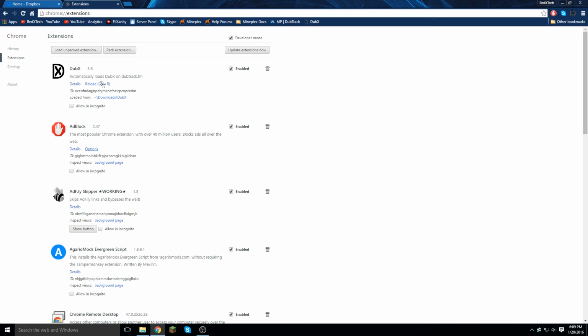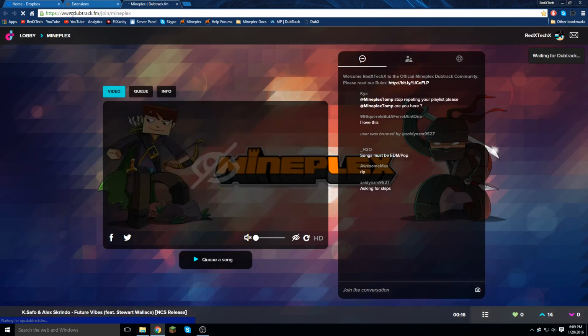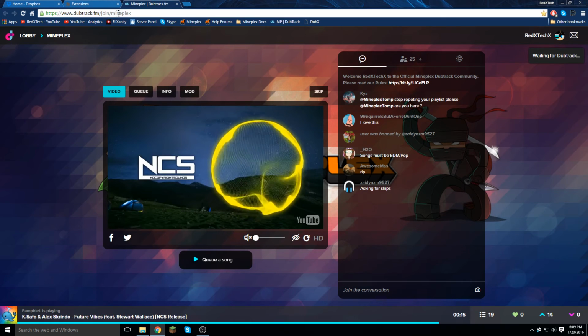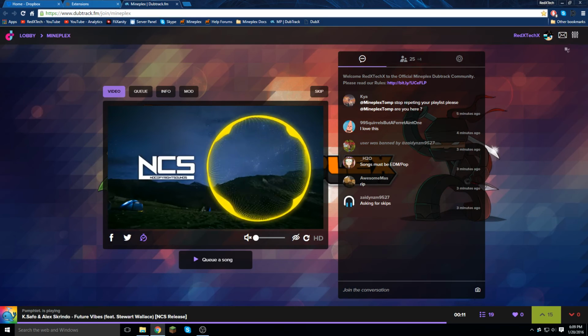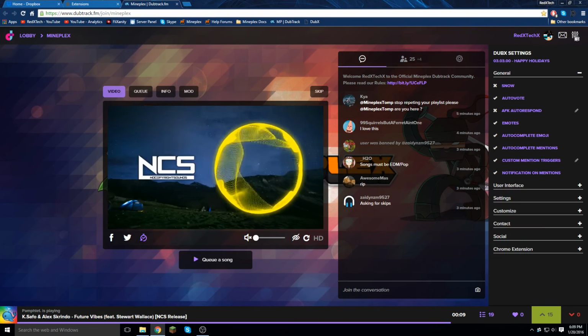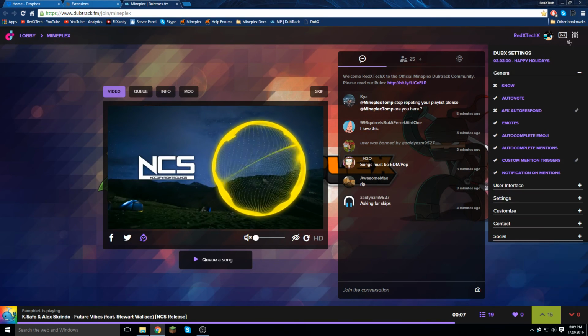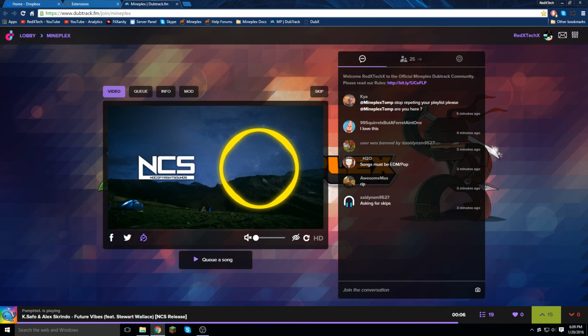So yeah, that's all. We're going to go out and test it by opening a dubtrack.fm/orange-mindplugs link, and you can see that in just a second, there, it's loaded. We have the options for DubX right there, and yeah, that's pretty much it.